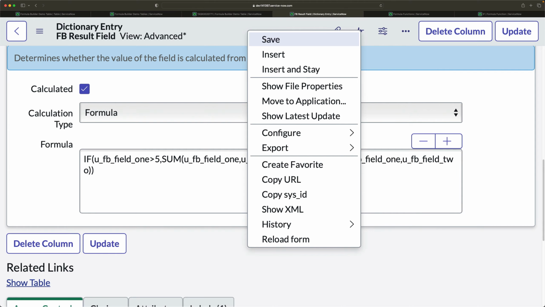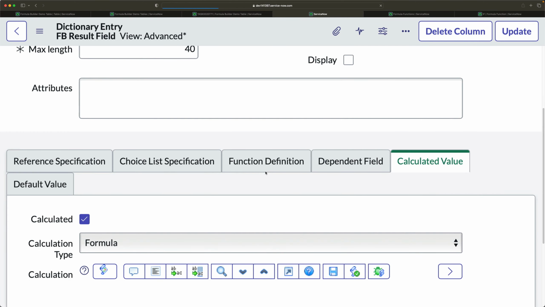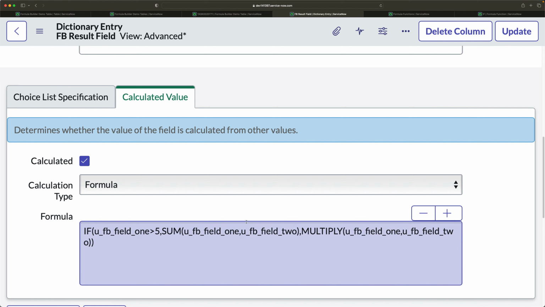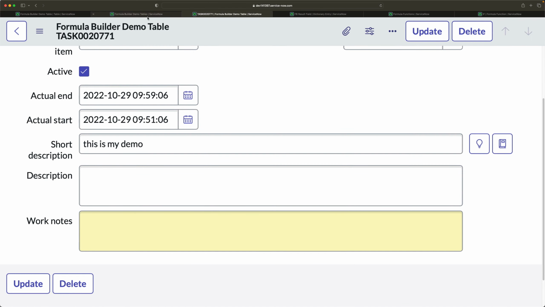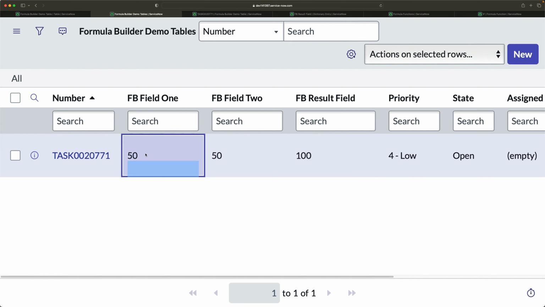Let's save this. If I save this, will I get any error? I don't think we should. Yep. See, we don't have any error. That means the syntax is completely fine. And I will come here. If I refresh this, see the magic. If this value is greater than 5, then do sum of these fields. If it is less than 5, then multiply. I will show you that as well.